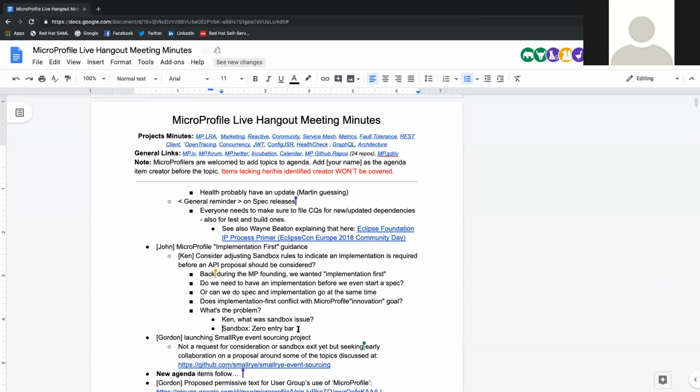I think MicroProfile has been around for a few years, and it has been successful. I think the sandbox idea is good. We shouldn't be afraid of adopting what's been used in the JCP. I think some part of the JCP is successful. So that's why we have Java EE or these umbrella releases.